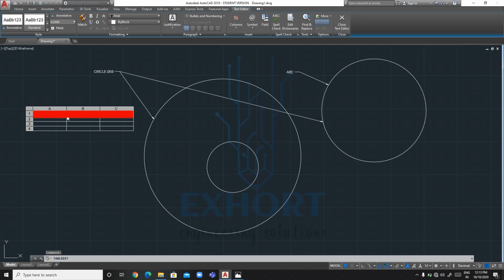We have to put this table here. You will notice that this is our table. So the title, what is the title? I will say this is the list of circles. Click enter. First of all, I want the circle numbers. I will say this is my first circle, this is the second circle, this is the third circle.